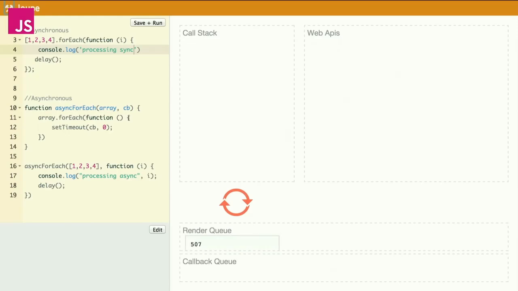So it can't actually do a render if there is code on the stack, right? The render call is almost like a callback itself, right? It has to wait till the stack is clear. Now, the difference is that the render is given a higher priority than your callbacks. So basically, every 16 milliseconds, it's going to queue a render, and then it's going to have to wait till the stack is clear before it can actually do that render.